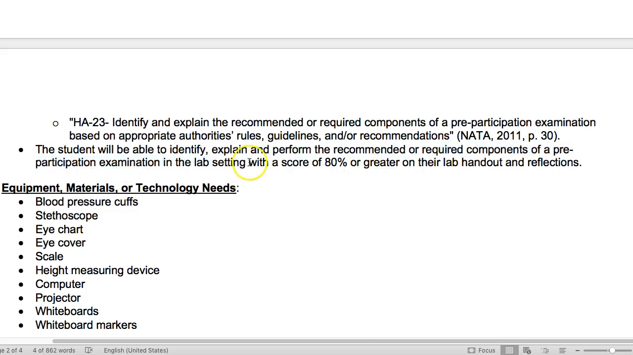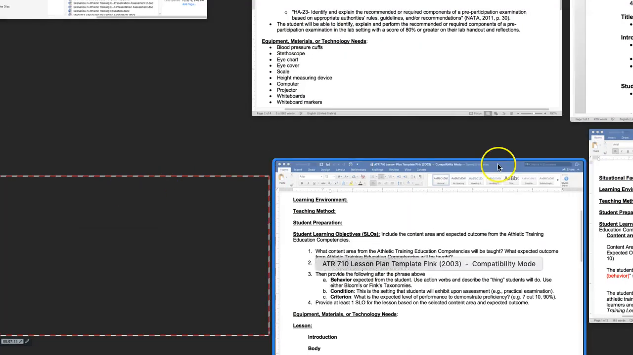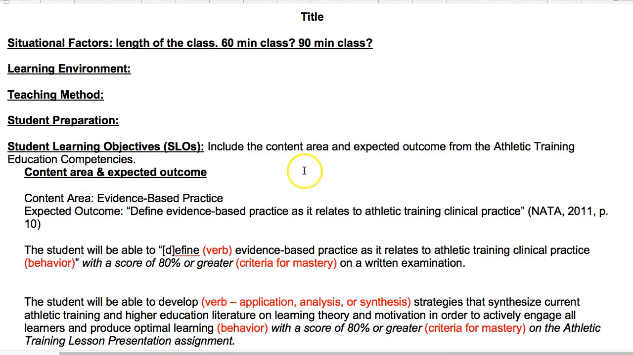All this is the condition and where it's going to be done, as in a lab setting, with a score of 80% or greater on their lab handout and reflection. So this is the criteria for mastery. Now I'm going to give you another example of a learning outcome or a learning objective. Okay, I'm going to give you a couple of them.